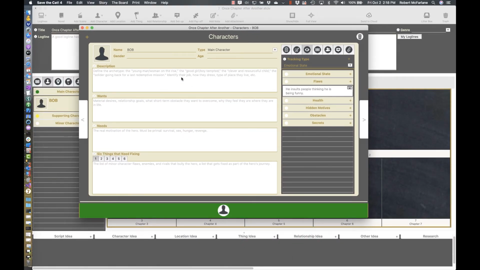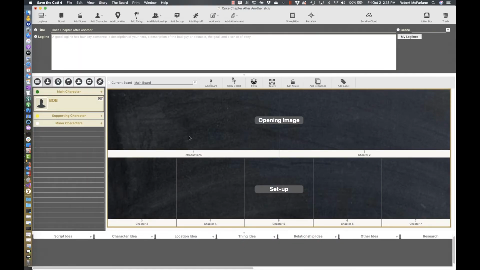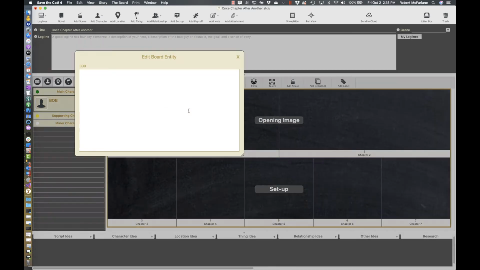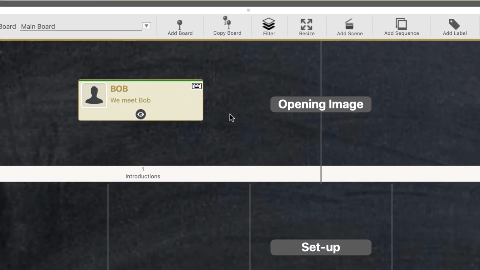Okay, let's go back to the board. I'll close the detail window for now. Here's how you can track a character's arc through your story. I'll drag Bob onto the board and drop him in the first chapter. A window pops up where I can put in a note about where Bob is at this point in the story. Now I'm just keeping it simple here, but you real authors will know what makes sense for your story. I'll click the X to save my changes.